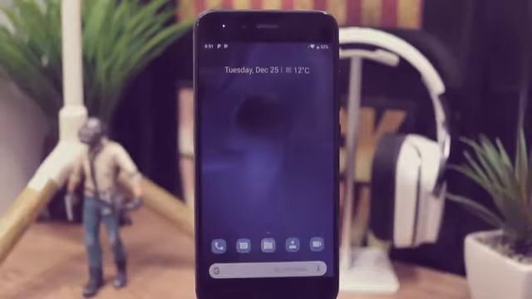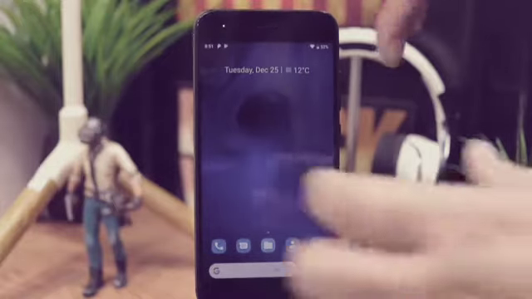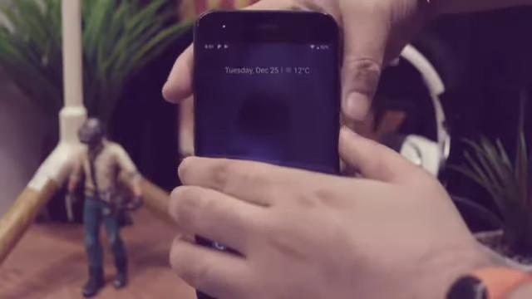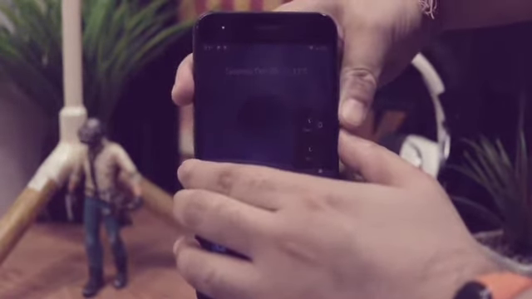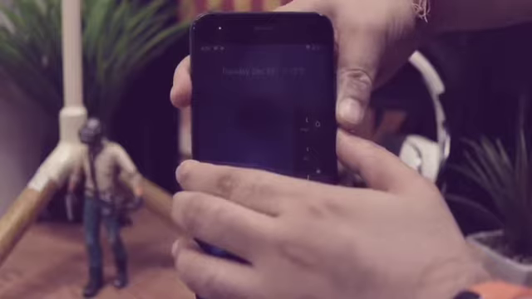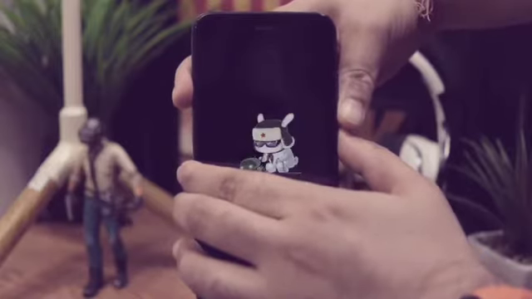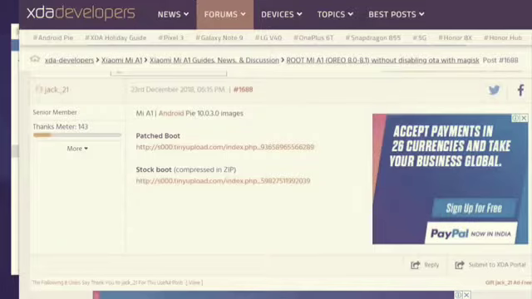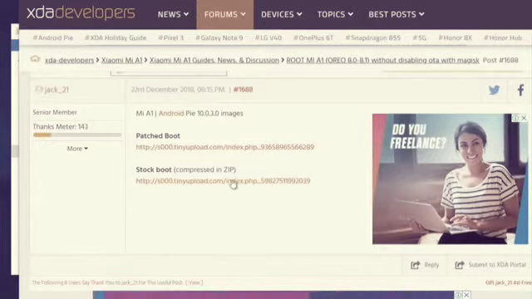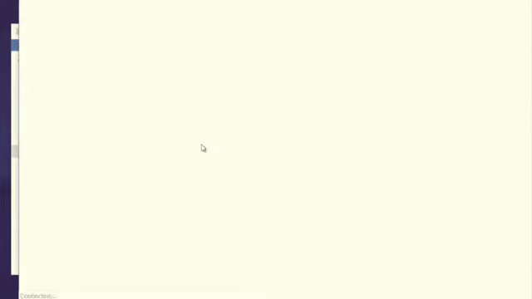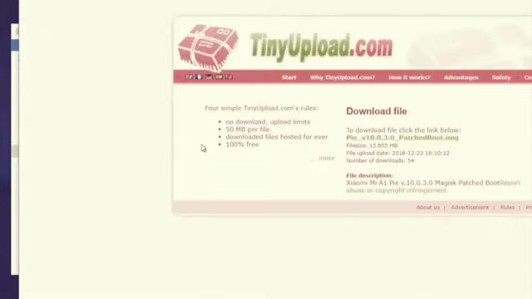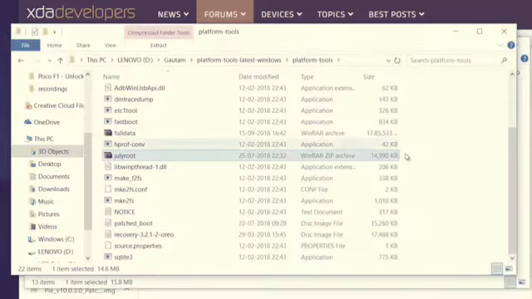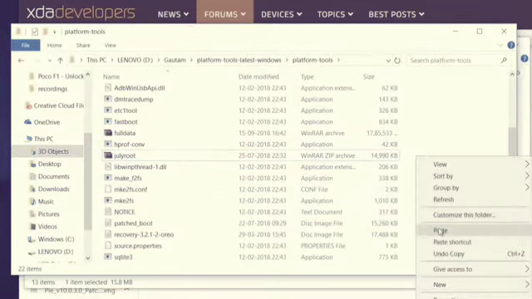We now need to go back to fastboot mode. So press and hold the volume down and power buttons together until you see the fastboot screen. Now connect the phone to your computer if not already connected. On your computer, download the patched boot image for December. Again, link will be there in the video description. Once downloaded, move the patched boot image to the platform tools folder.